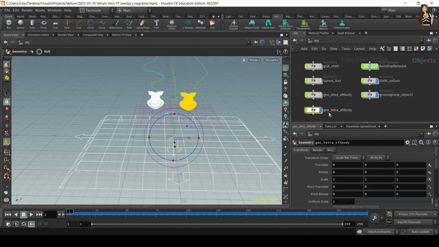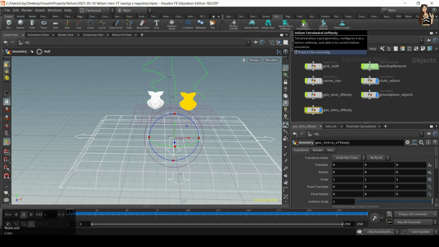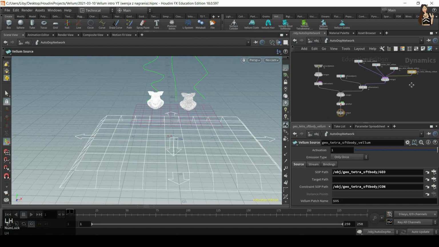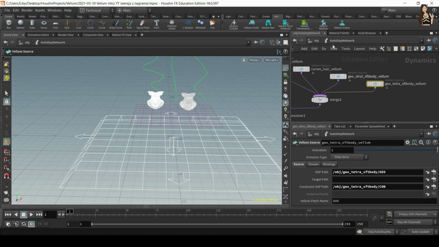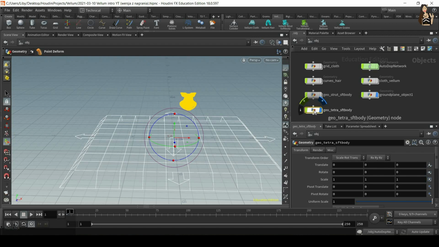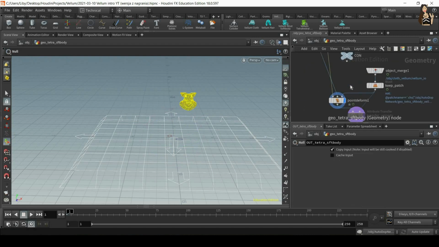Now we'll select our Tetrahedral Softbody and click on Vellum Tetrahedral. Again, the auto network, and you can see the same thing, surprise, surprise. We only have one new node in our Autodop network, which is the Vellum source. Let's go back to the object level and let's dive inside the Tetrahedral Softbody.